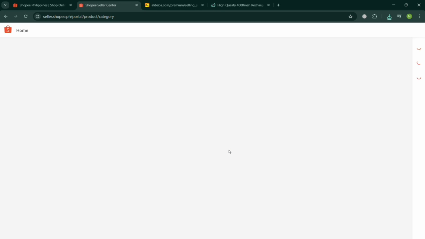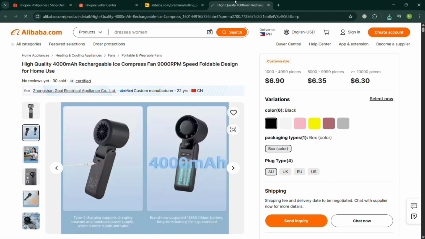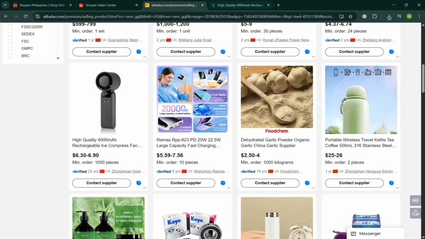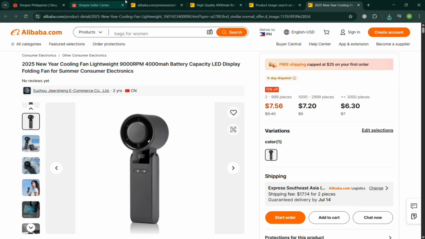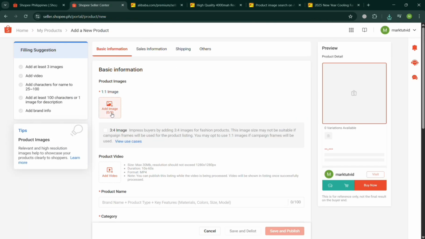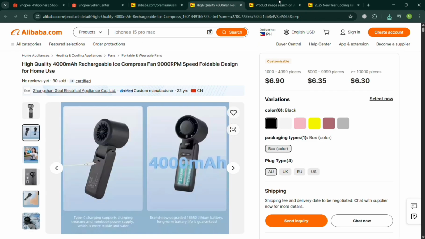To successfully add a product, all we need to do is simply fill out some of this information again, including our basic info, and add images, for instance, of our product in here. All you need to do is simply save the product image. And after saving it from Alibaba, you can simply upload it in here by clicking the plus Add Image button right here. And as you can see, it is now added. You could also add more images if you want to by saving them.